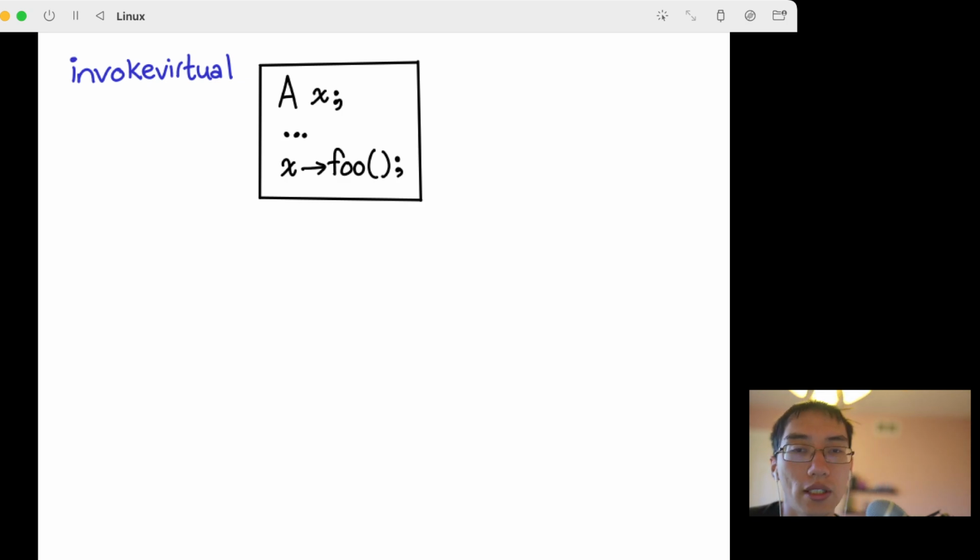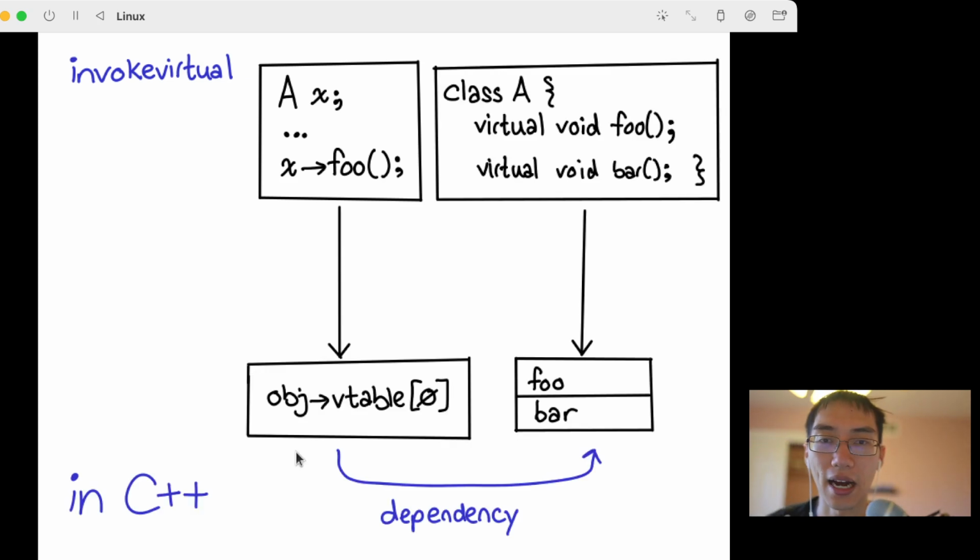Okay, so let's start. So what does invokevirtual do? So invokevirtual says, I've got an object which has some type A, and I'm going to call a method on it. And every method call in Java is virtual. So any method call is going to look like an invokevirtual.